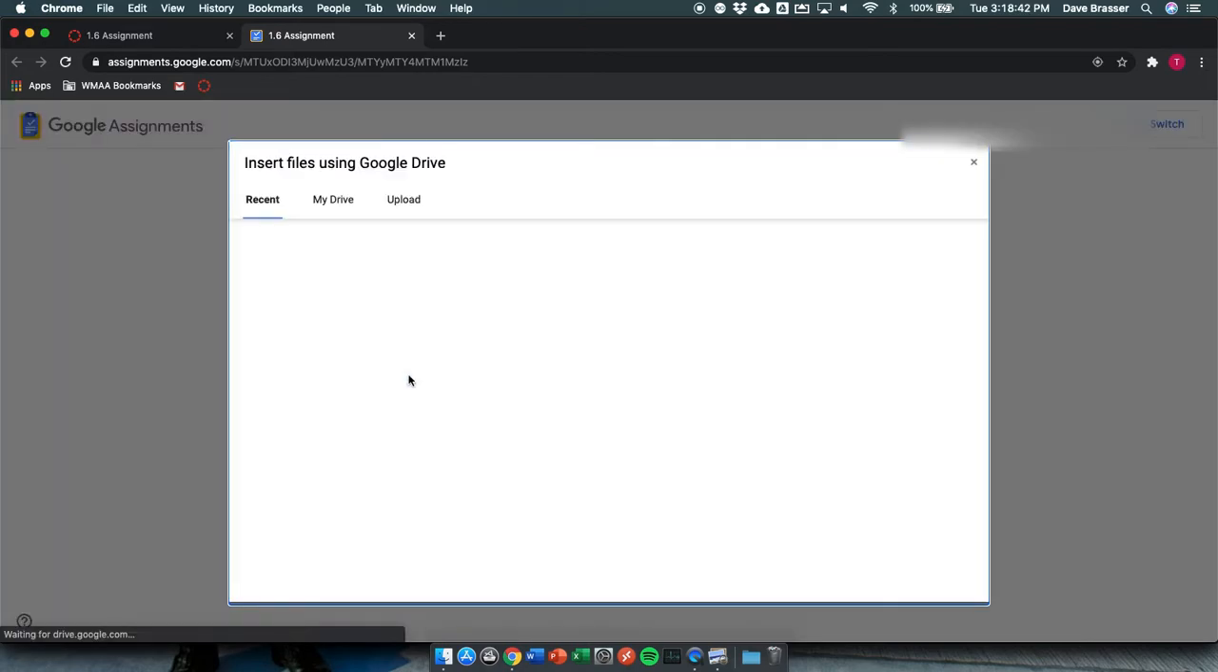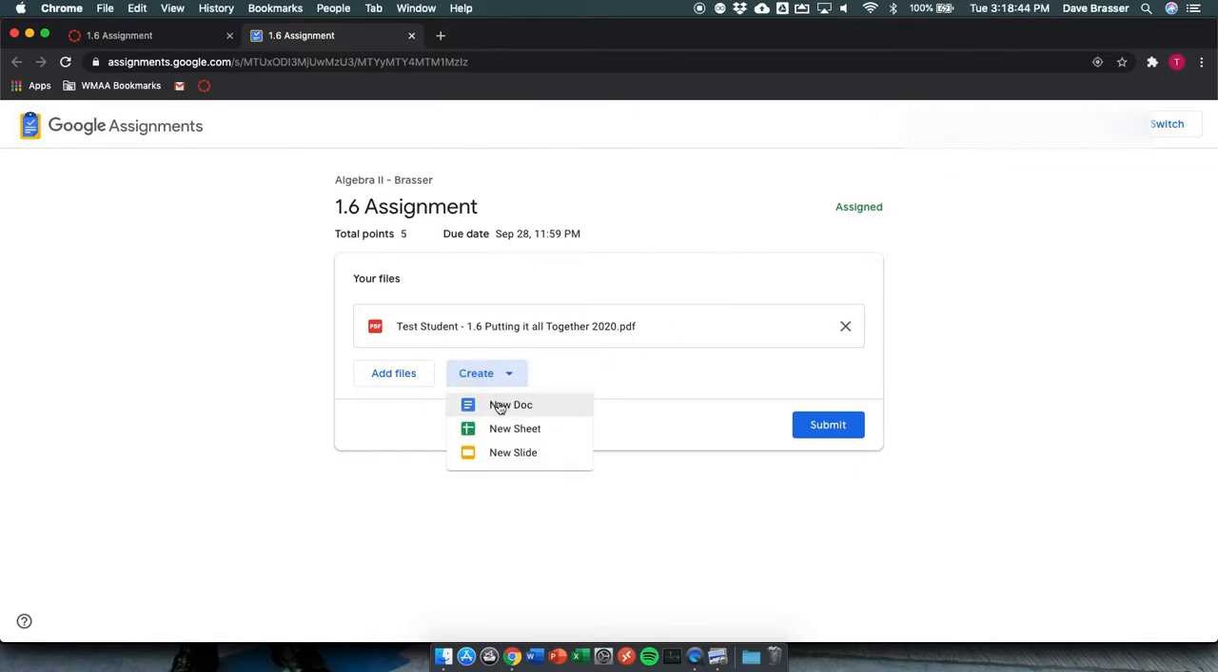You can add files, you can create new files by adding here. Now, if your teacher attaches something like a Google Doc or a Google Sheet, you can open that up and edit it. I am testing one out where I added a PDF. So I'm going to open up the PDF. It's going to open up in a new tab.